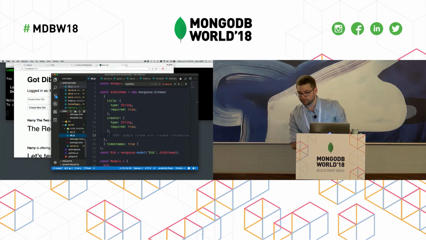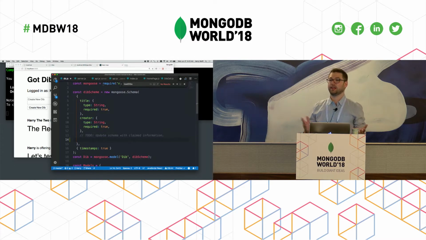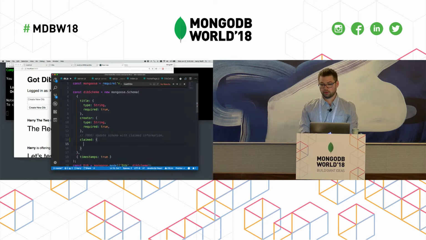Yeah. So go to DB. There, I clicked it. So what we want to do is update our schema with claimed information. What's really neat about MongoDB is you can have embedded documents inside of documents. So in our case, we're going to have a claimed object. On this claimed object, we're going to have 2 additional properties. Let me just make sure that I get this right because everything hinges upon the success of this. Okay, mouse. There it is.